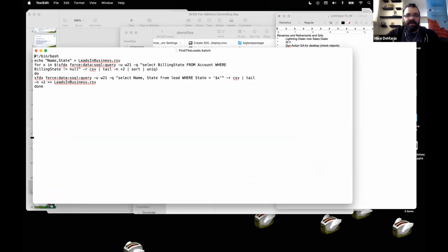And shell scripts are a little more advanced, I will admit. But once again, shell scripts are the domain of a system administrator. This is not something for developers. Developers can use this. I recommend developers do use it, but this is still admin level functionality. And what I do here is I'm outputting a header row. And then I'm saying, give me all of the billing states from the account object. So I go through the accounts and pull out all the states. I'm going to take that, sort it, and make a unique list.